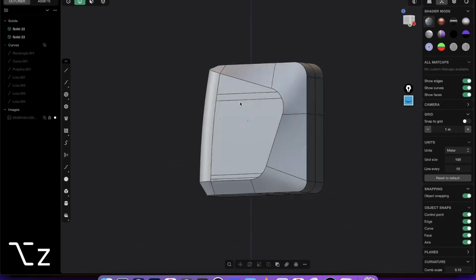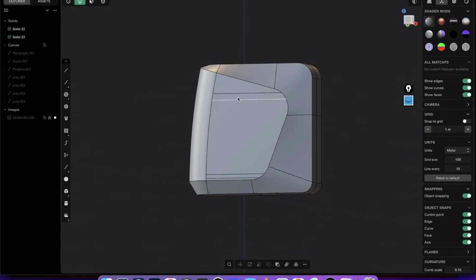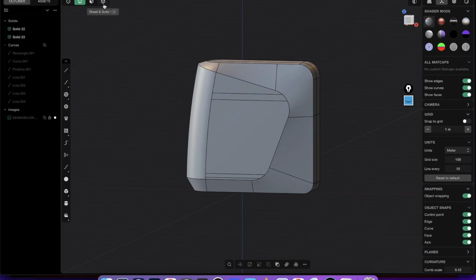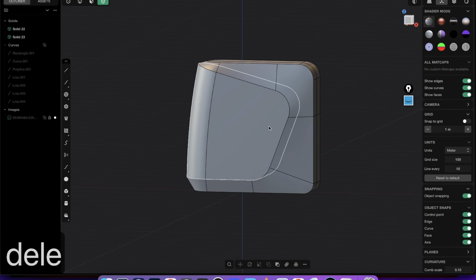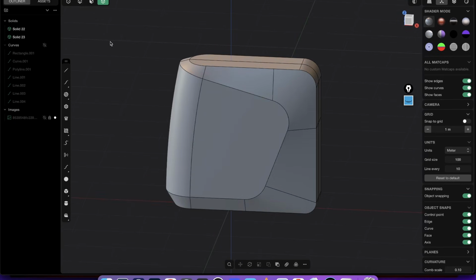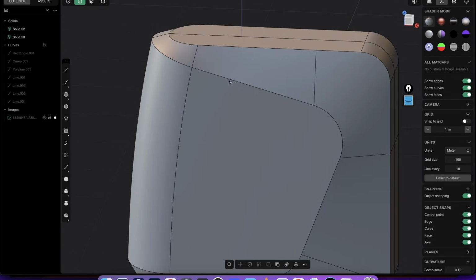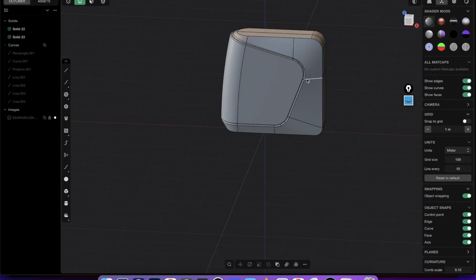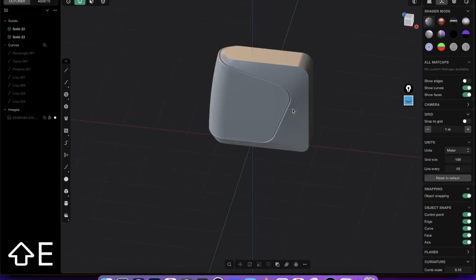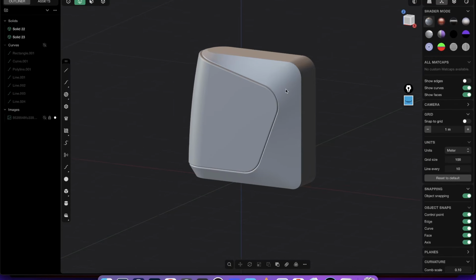And also one more tip, you see we have here some extra geometry, so select this piece and press F and delete redundant topology just to clean it up. And now last step, press 2 edge mode, select those 2 edges and give them a nice little fillet or chamfer as you wish, and you have a very nice surface modeling practice.